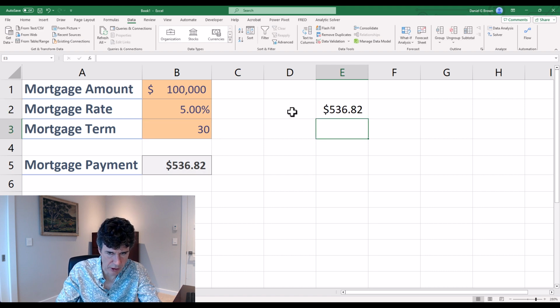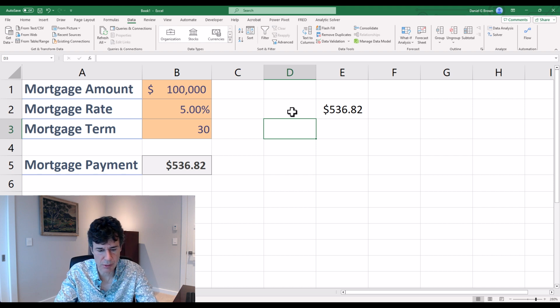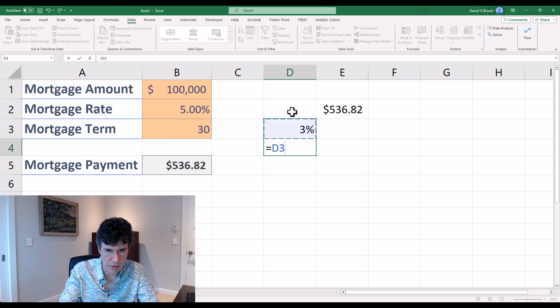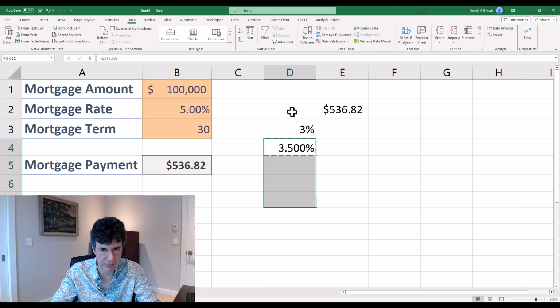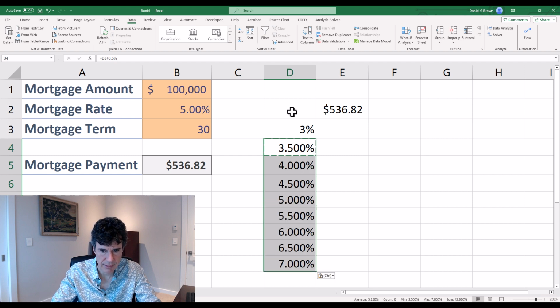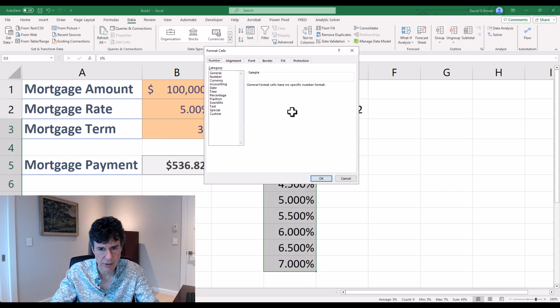I'll just make that the mortgage payment. And then I'm going to have some inputs. In my case, I'm going to look at the mortgage rates. And so let's have mortgage rates from 3% to, let's make it 7% by a half. So 0.5%. So there's 3.5, 4, 4.5, 5, 5.5, 6, 6.5. That's 7. There we go. Perfect. So that's up to 7.